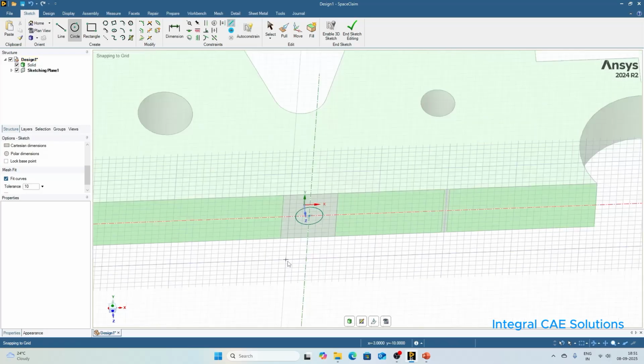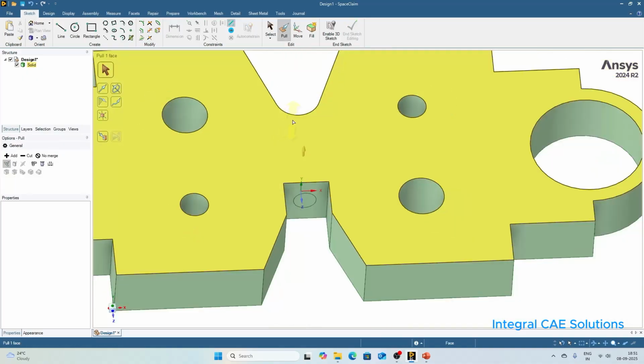Once done, we can exit the sketch mode using the green solid body symbol here or the pull button over here. Both will take you to the 3D mode. Let's use this option. You can see that the circle surface is created and imprinted on this rectangular surface. The rectangular surface is now split into two surfaces. One is the circle and the other is the rest of the rectangle outside of a circle.